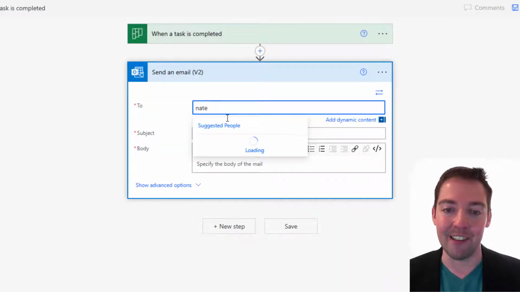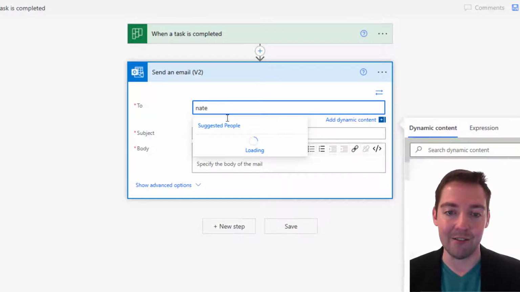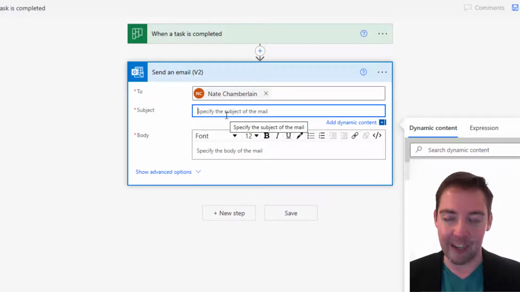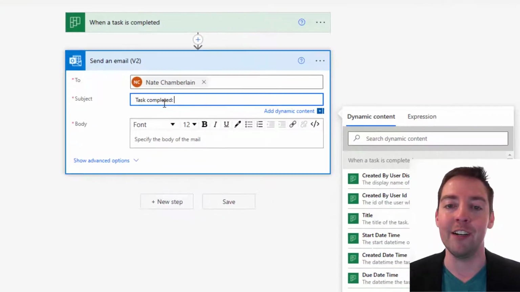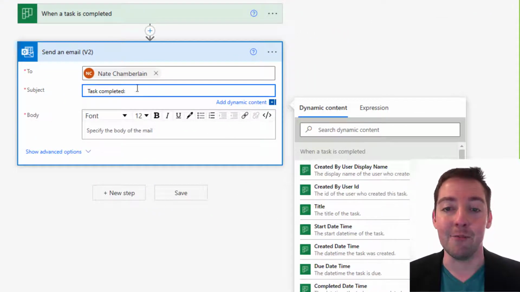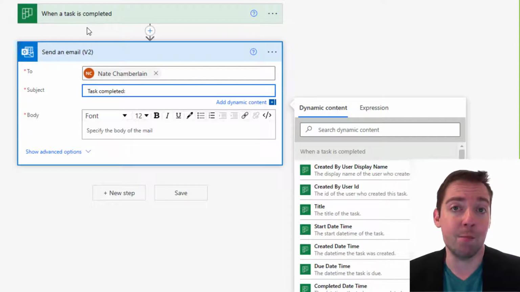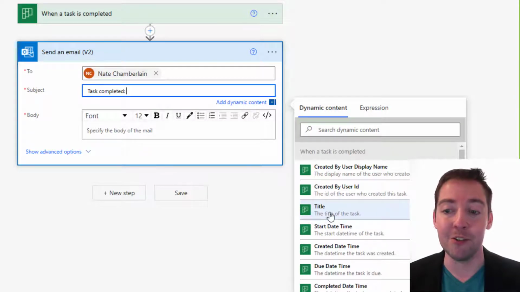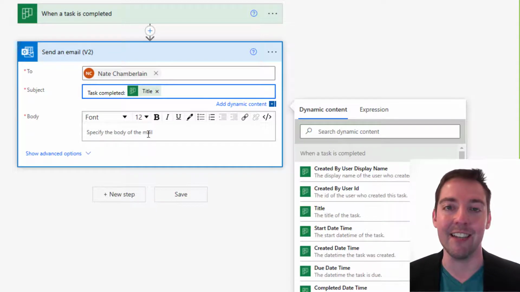And I'm just going to put myself in there as the recipient. And for the subject line, you can put whatever you want. I usually do something like task completed, colon, and then the title of the task. So for that title, because I want it to be the exact title every time and not just a static value, we're going to start using dynamic content. And if you're unfamiliar with dynamic content, basically all it is a way to plug in values from previous steps. So in our case, this when a task is completed is all the information about the task that was completed. And so we can pull the title from that. So I'm putting task completed, and then I'm going to choose title, right? So whatever the title of the task is shows up.